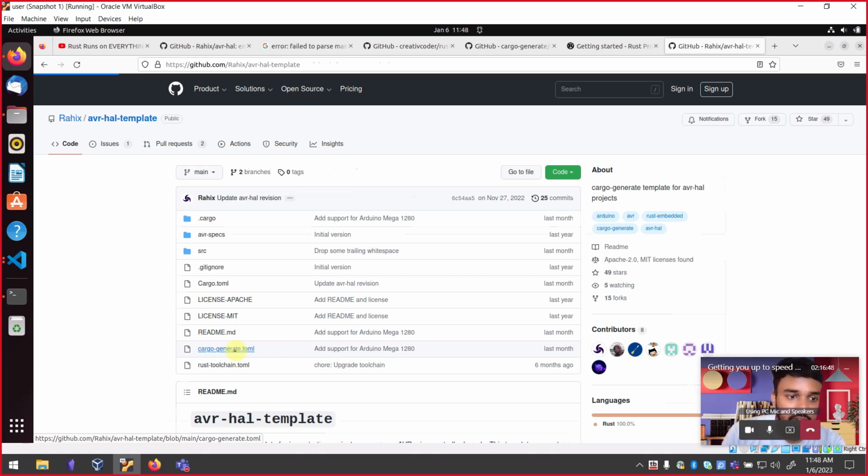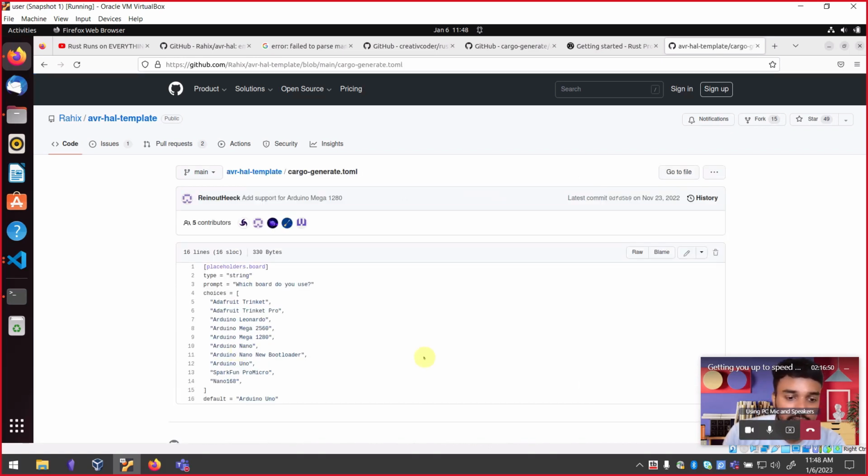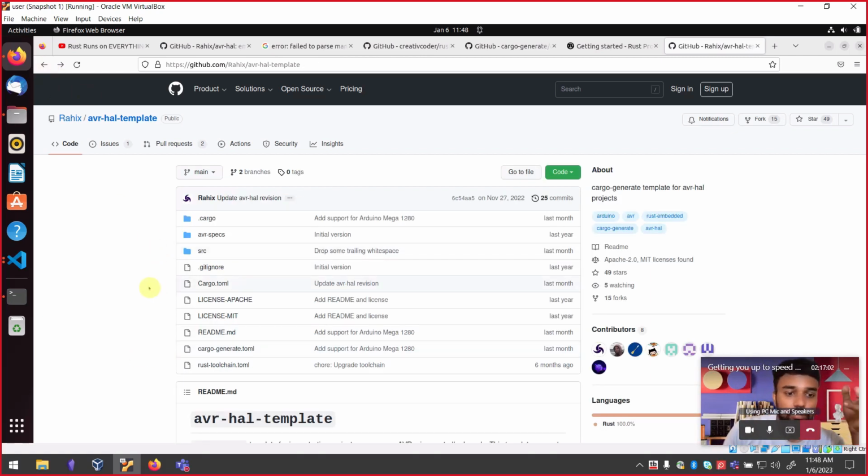In this project, the AVR HAL template is there. See which board do you want to use. They have already written how to generate this one, in the command line interface, nothing else. Through the command line, we are generating that code. It's already there. In that, we are selecting the board and the target board both.